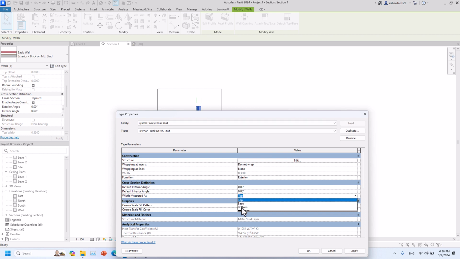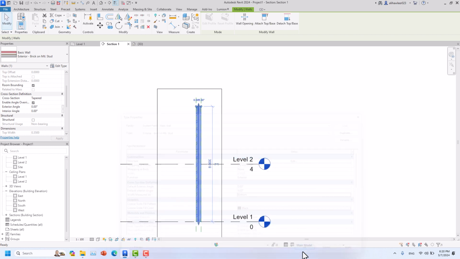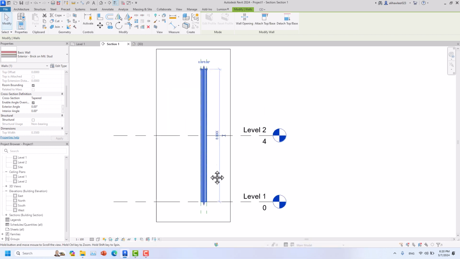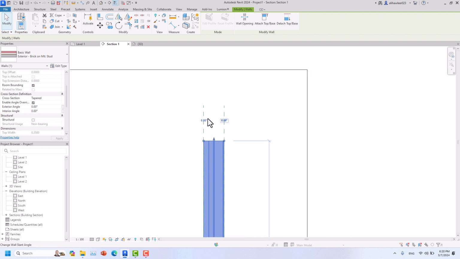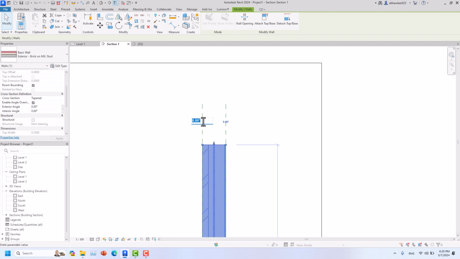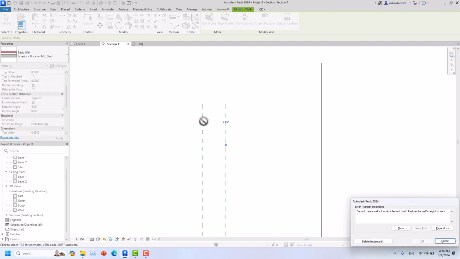When I make it to the bottom and press OK, you can see that the bottom will stay the same, but the top will change. Okay, it's vice versa, a little bit tricky. So make this one 4.